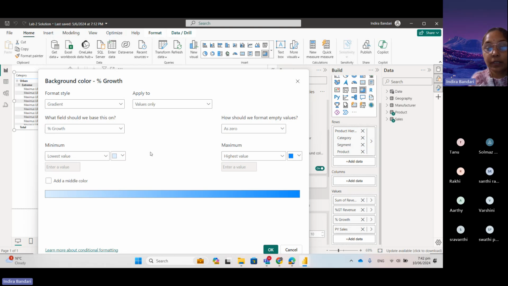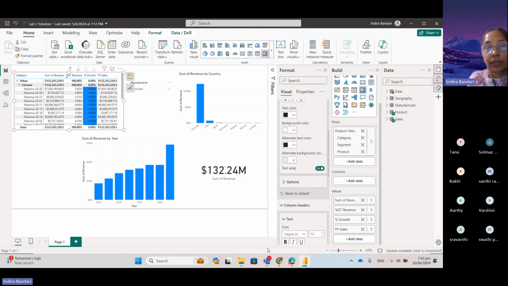Once you are in this screen, tick on add a middle color. So it automatically adds the same colors as shown in the screenshot. Did everyone have the same colors? Or you can change them if you want. So the gradient will be like this. Once you do that, you can click on OK.